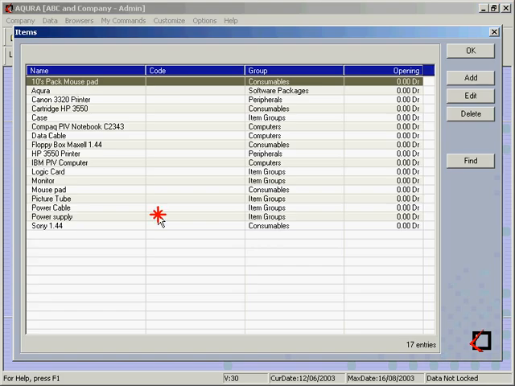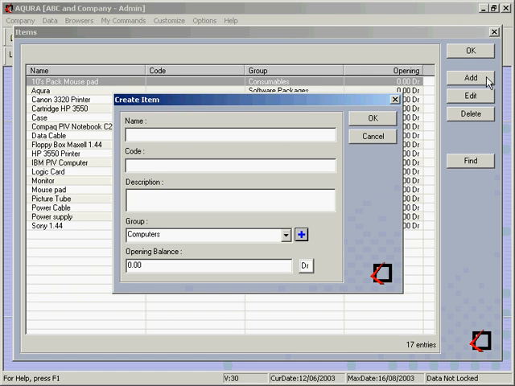Let us create certain items. So I'll create an item, say FDD. It's a floppy disk drive 1.44 and Samsung. Okay, this code is optional. If you want to give, you can give. Description is a description which you want to print on a bill.